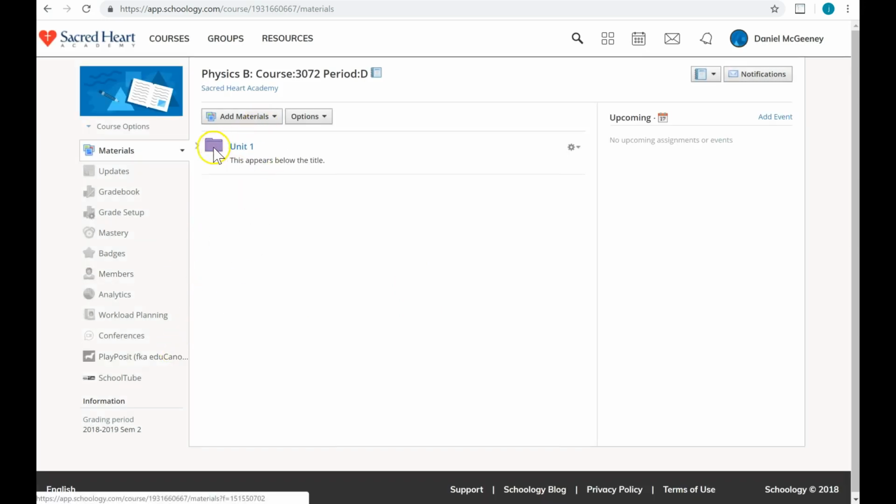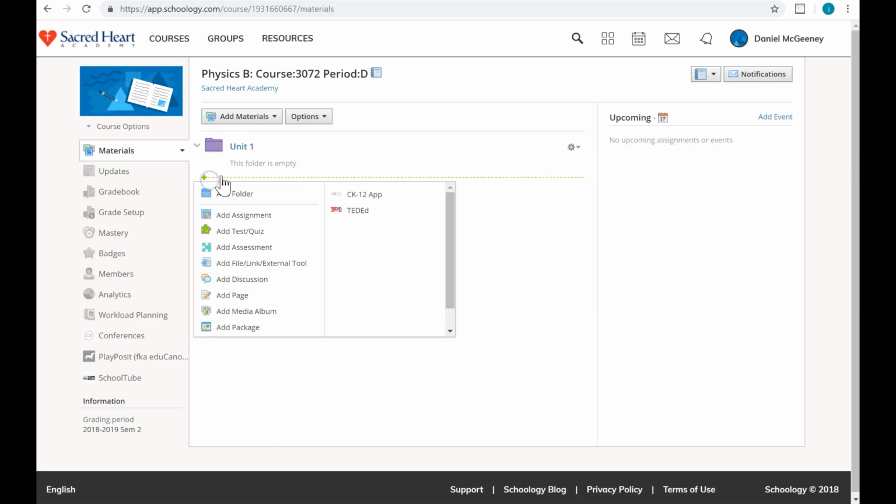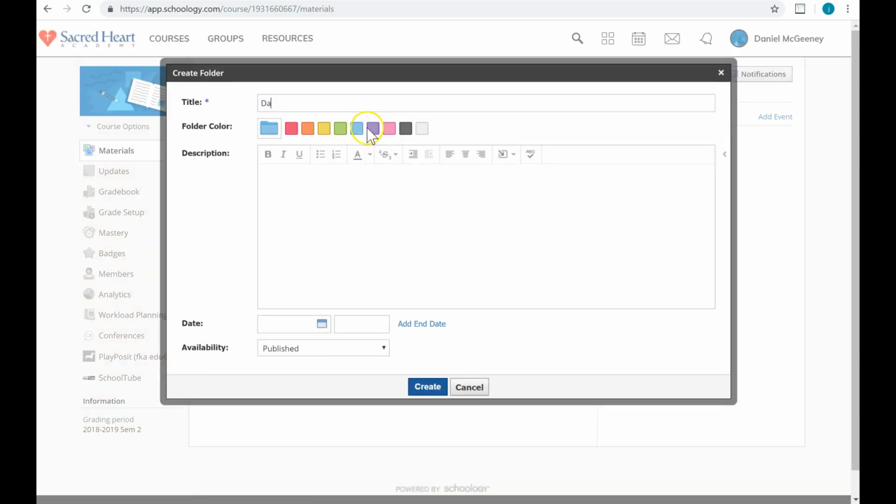So there's my folder. If I click this arrow, I'll see that there's nothing inside because I haven't added any materials. So to add materials, you can hover over to see this dashed green line and click the plus. And now I'm adding materials inside of Unit 1. I could also hover underneath Unit 1, and anything I add here would not be in Unit 1. Let's add another folder just to show some of the features that are available.